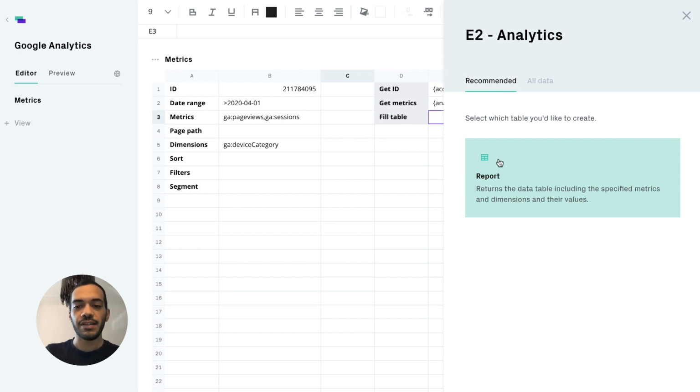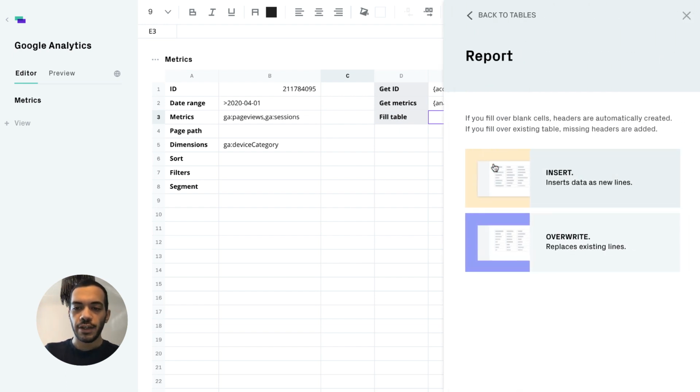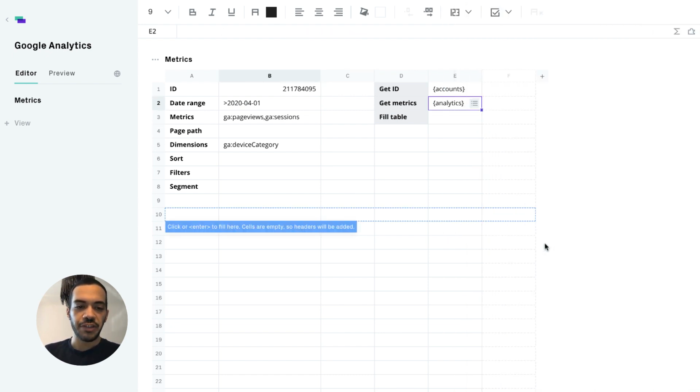The Recommended tab offers recommended tables that you can create for specific functions. So in this case, you could automatically create a report with your data. All you have to do is just click on it, and then you have 2 options here. You can either choose to insert new data to the same table with every function execution, or you can choose to override the table with every function execution, creating a new table. We'll select override to create a new table.